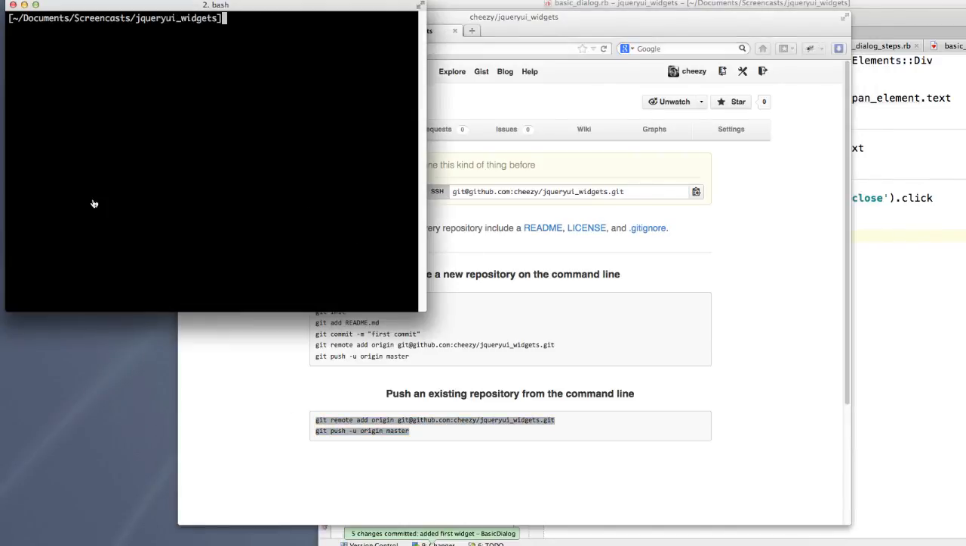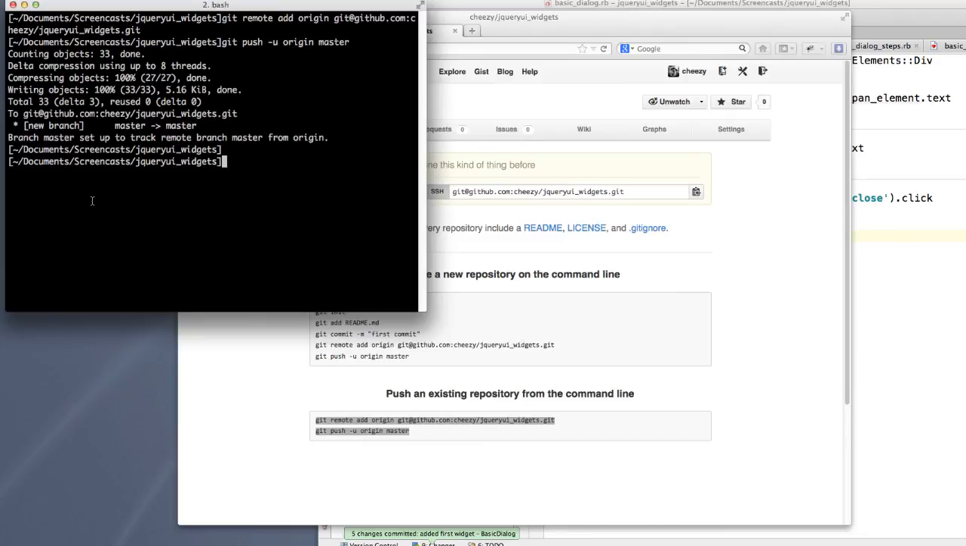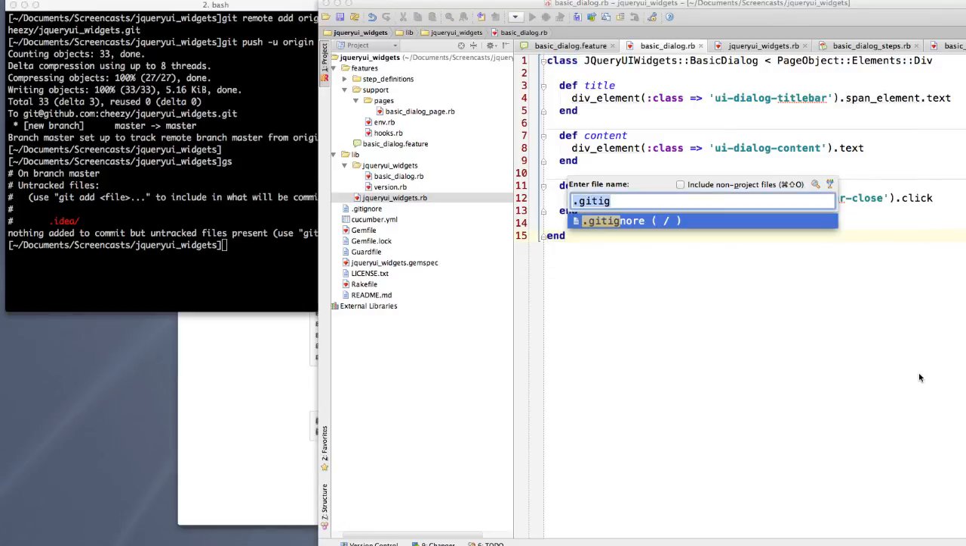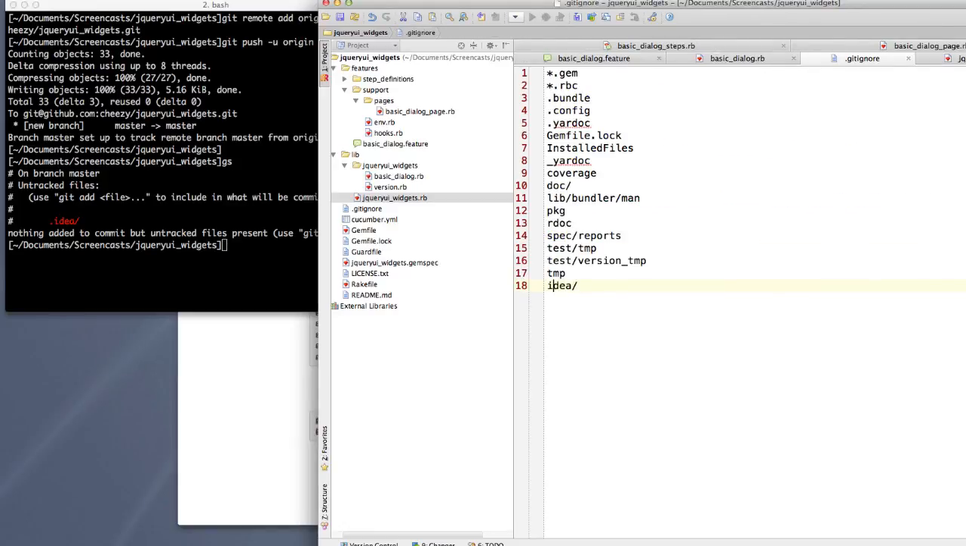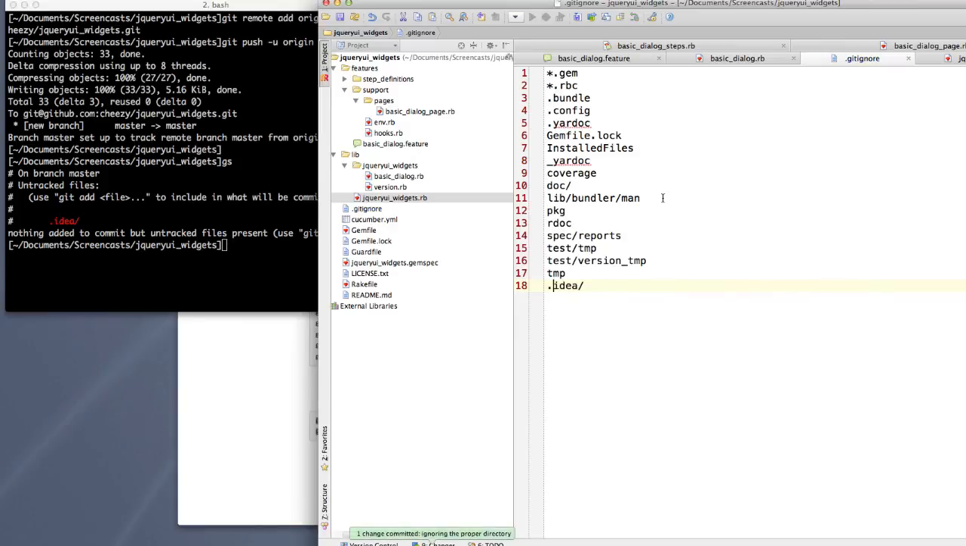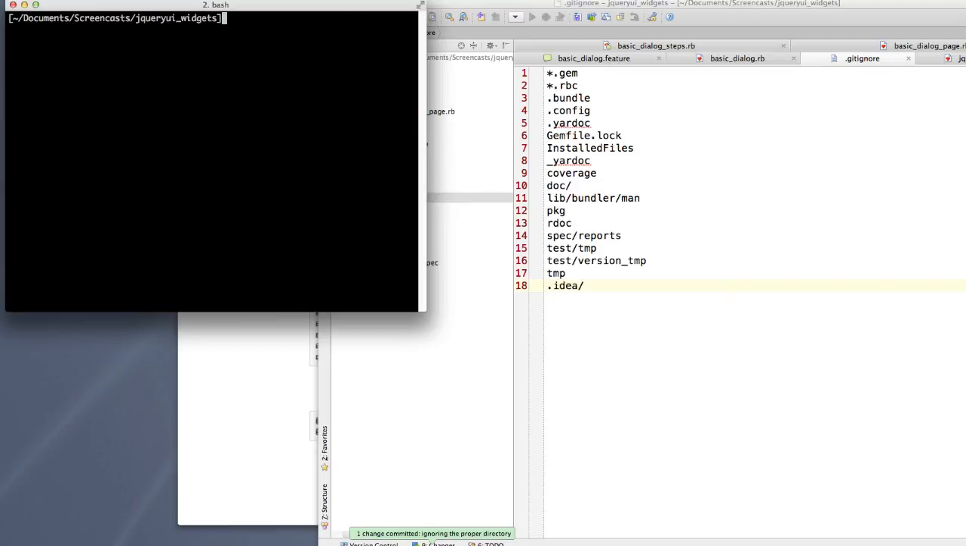I'm having trouble grabbing one at a time. And now, oops, looks to me like I did something wrong here. The directory is actually .idea. Let's commit. Okay. Everything is there now.